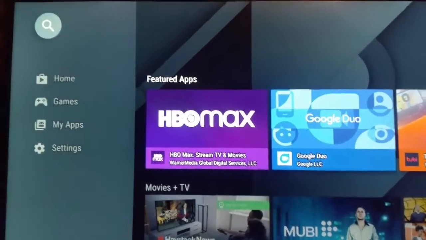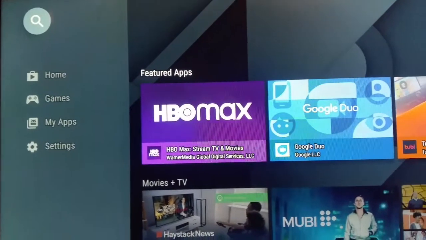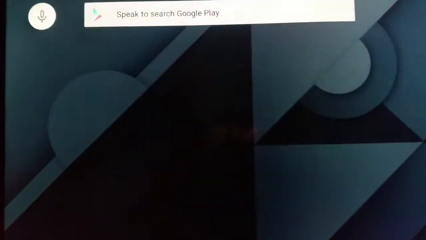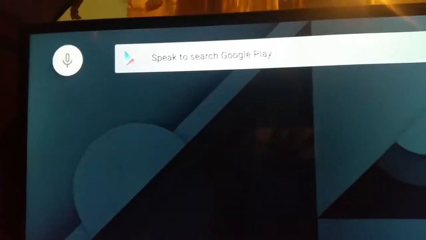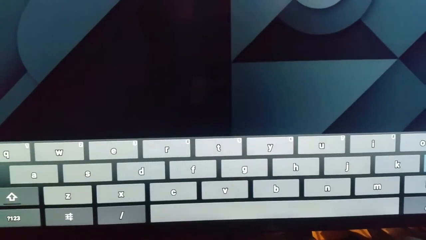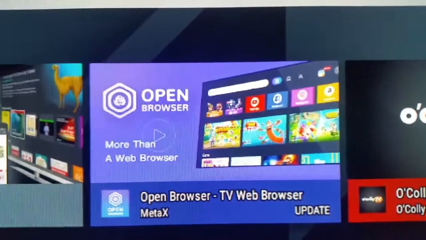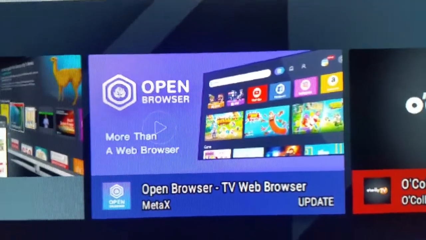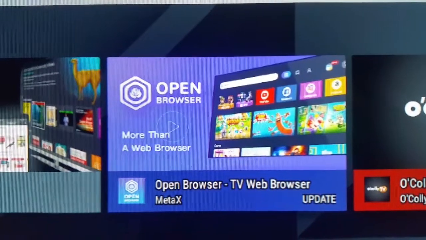Now we're going to go up here where you see this search icon, and we're going to click on it. You could search on it, but it's going to take too long. So let's highlight it, and we're going to type in O. I just typed in O and there it is. That is open browser, and there is a new update right now.